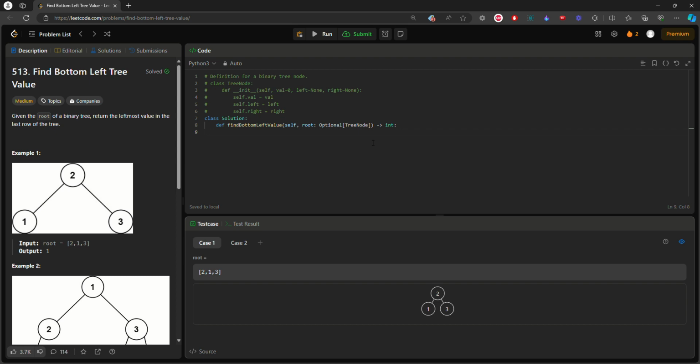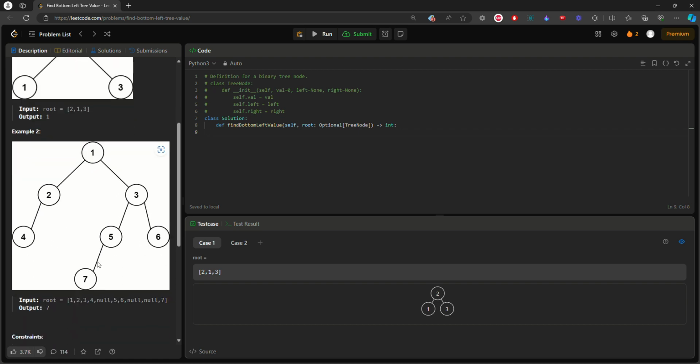And now let's solve the question 513, Find Bottom Left Tree Value. And again, the question is pretty straightforward. You will be given a tree and you have to tell the bottommost left value in the tree. For example, if you consider this tree, 7 is the bottommost left value in the tree.